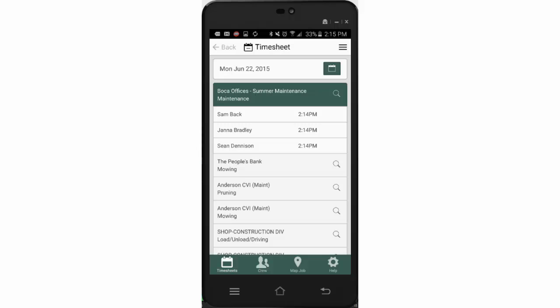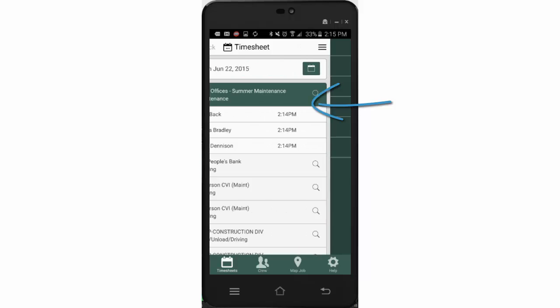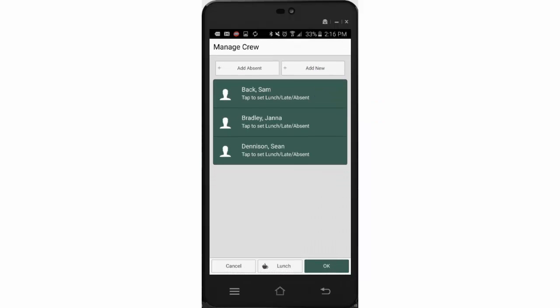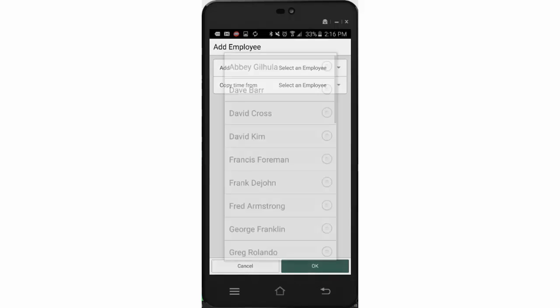You can do it right here on the fly. Follow me now. What we're going to do is go to the top right-hand corner and click the menu button, and then you're going to click Manage Crew. Now when you get to the Manage Crew screen at the top, there's a button that says Add New. Click Add New, and then pick an employee.